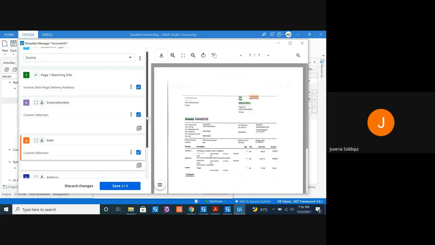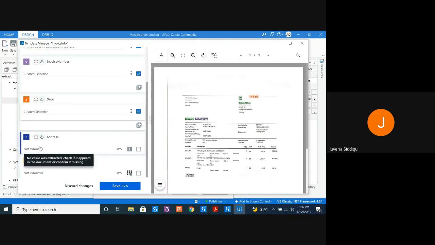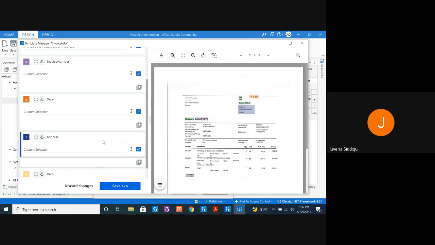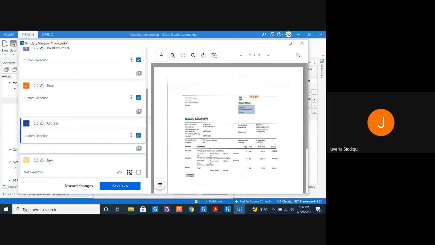Again, let's move ahead and start extracting other values. So for address, this is your custom area. Same, you have to click plus. Now if you see, this is a table, right? It's tabular information. So you have this as an option. And this is your whole table that you want to extract the information from.